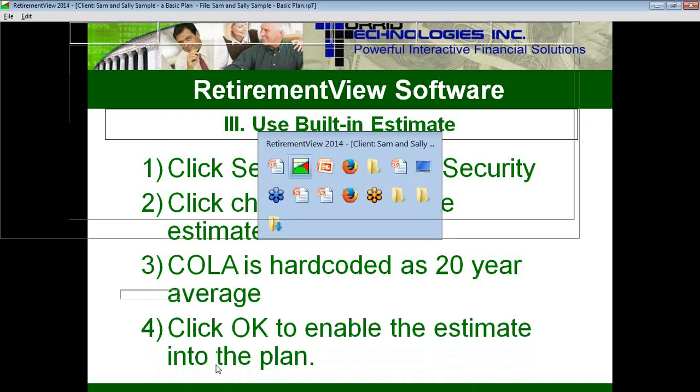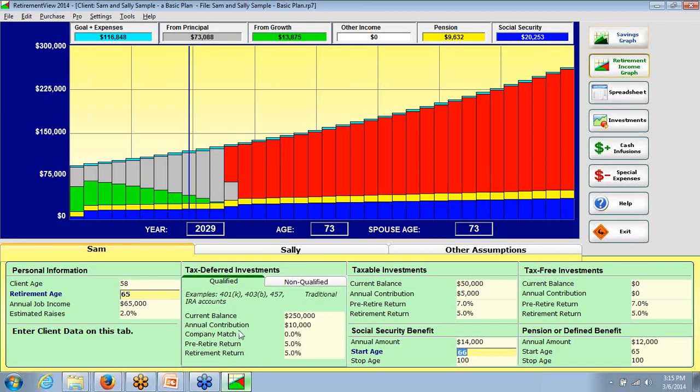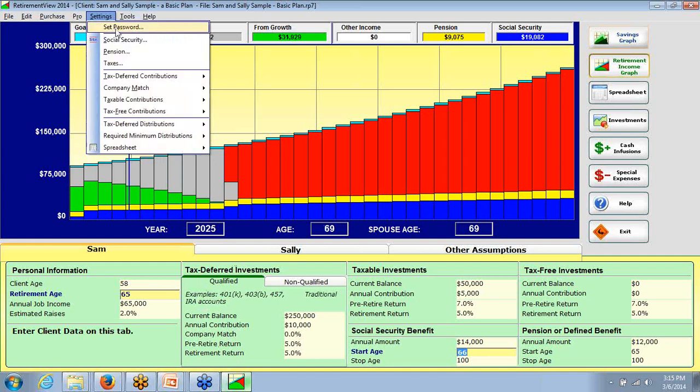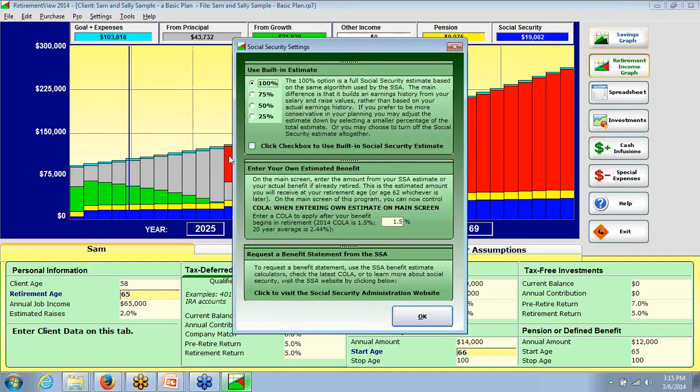Okay, and then all you do is click OK, and it'll generate the COLA. So let's see how that works. All right, in this case, we just go under Settings, Social Security, and all we do is click this box. Now, you see here you can scale back the built-in estimate.